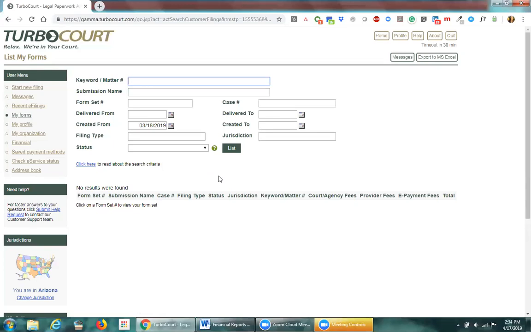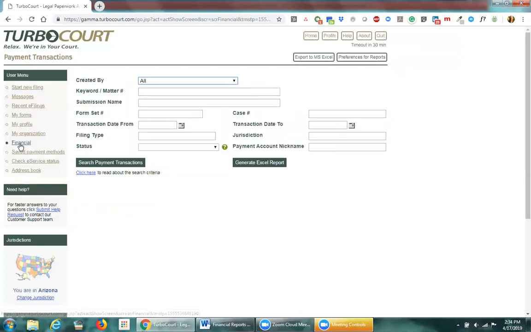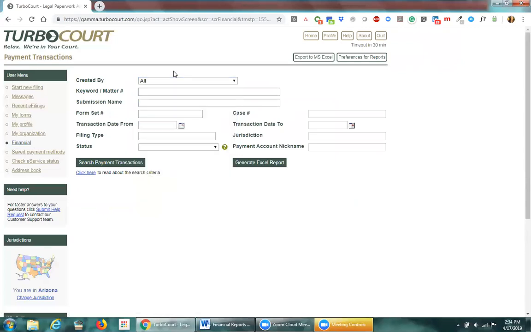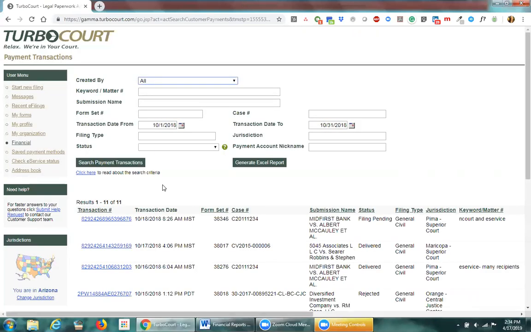Forgive me. When she's looking at this from the financial perspective, it's the financial link that you want to click on. So I'm clicking on financial. Again, search screen very similar to what we saw, but now she's accessing these filings from the financial perspective. So again, she, or he, can look for filings across the entire law firm, all, or a particular person's filings. Let's start off with that first 1 month range that we did with the filing administrator, and just look at October 2018, search payment transactions.